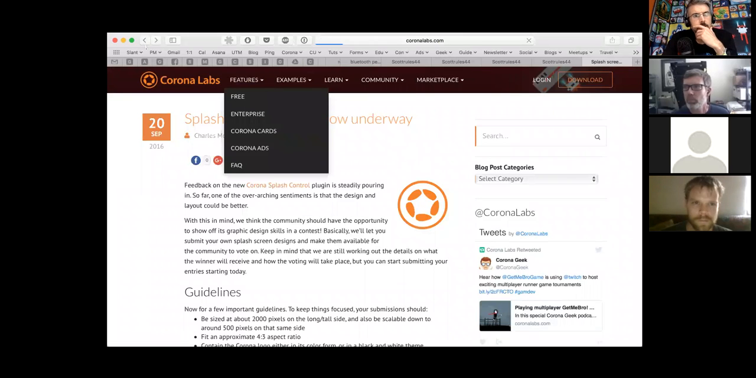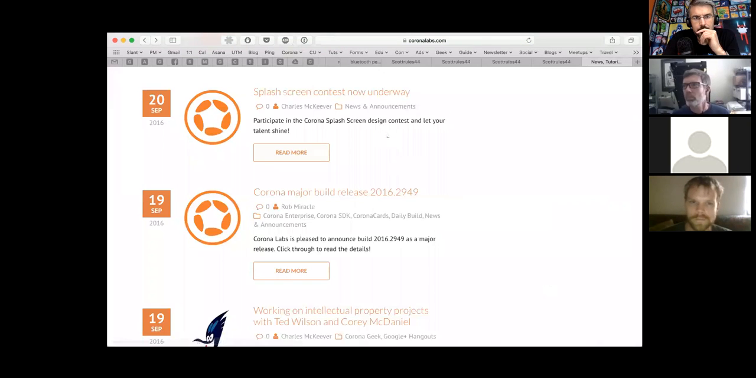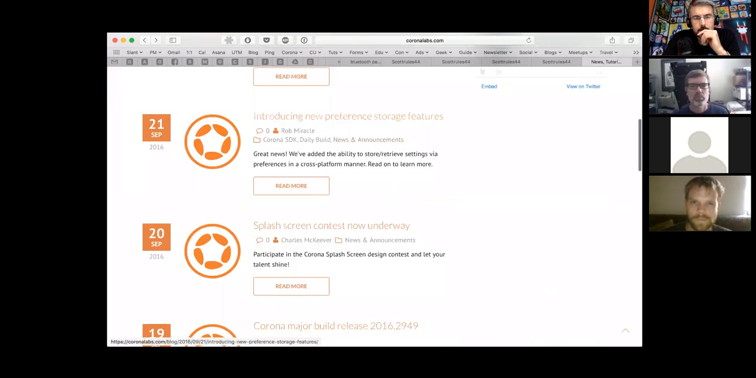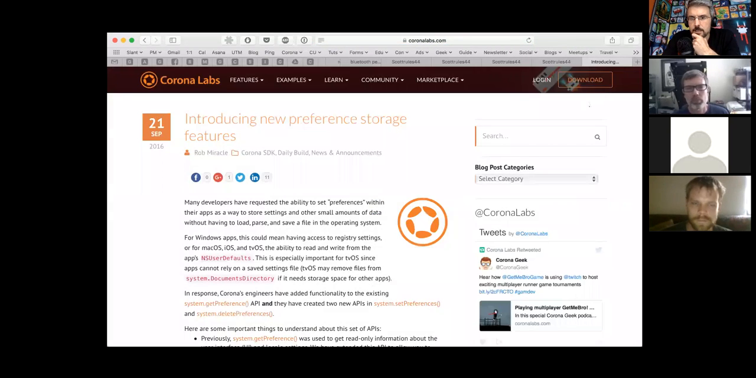Yeah, so let's go back to this preferences thing. There's a new way to do preferences. Rob, do you have any thoughts on the preferences thing? Other than it means the retirement of my load save library, this is pretty cool.